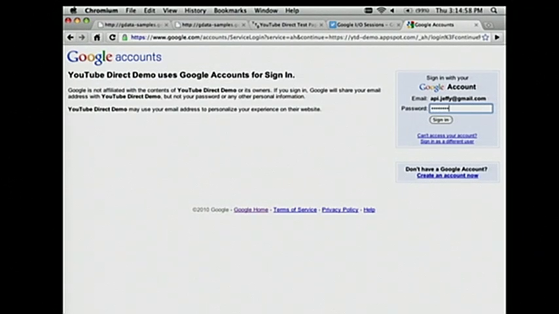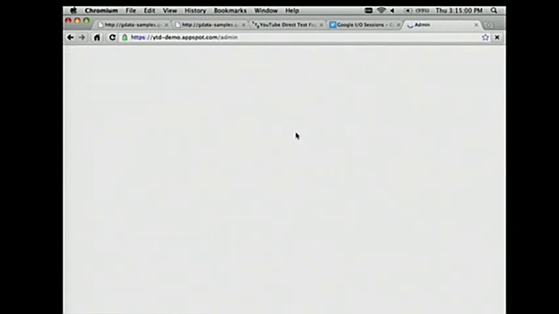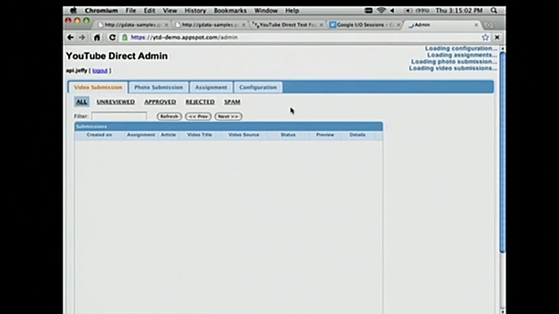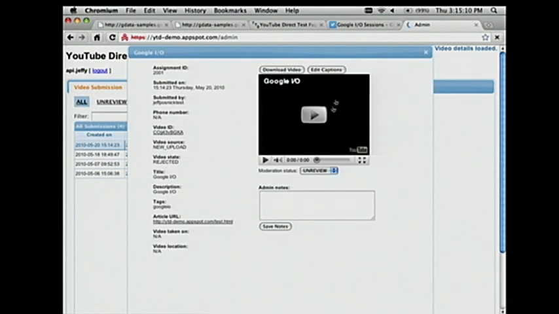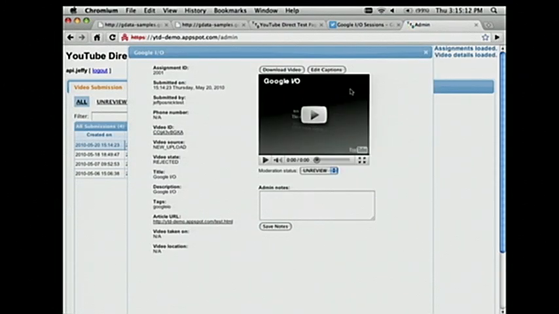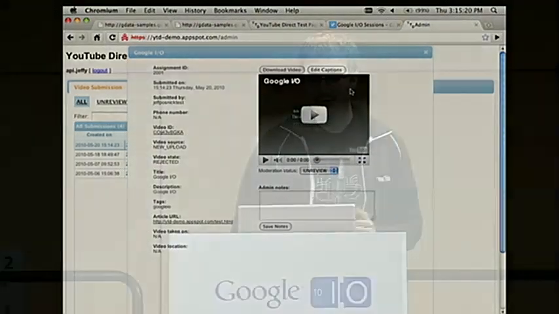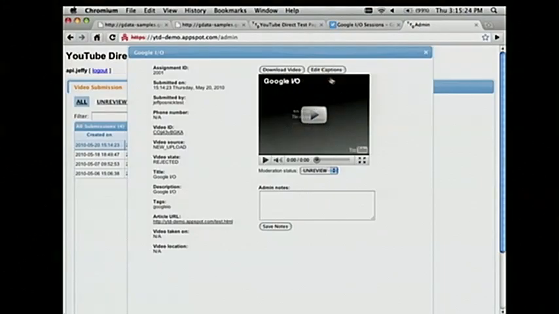Sign in again. This is basically something I threw together with all the different uploads in a list over here. You click on details. It pulls in the video details from a combination of some stored locally in the data store from App Engine, but it also will sync anything that's been updated using the YouTube API and pull that down. We'll let you preview the video.